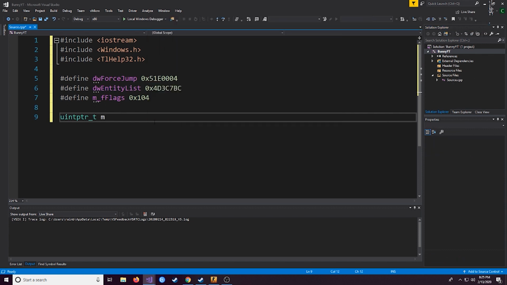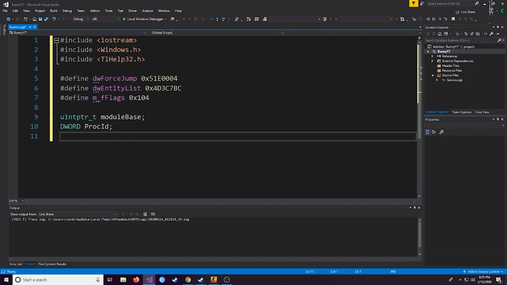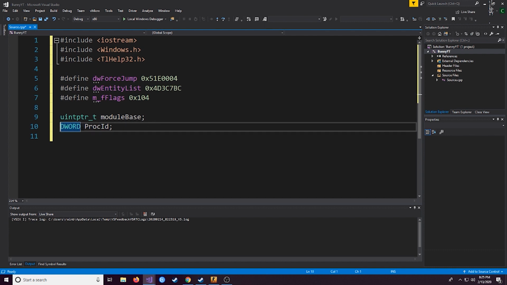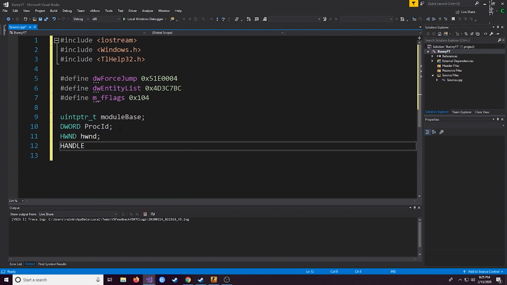So we're going to name this moduleBase. Our next one is going to be a DWORD for procId, same thing as process ID, and do make sure you have the capitals the same as this. We're going to have an HWND, and this is just going to be used for storing the window. Then we're going to have a HANDLE, and we're going to call this hProcess. You can think of a handle as like a tunnel of communication between us and the thing we're hacking.